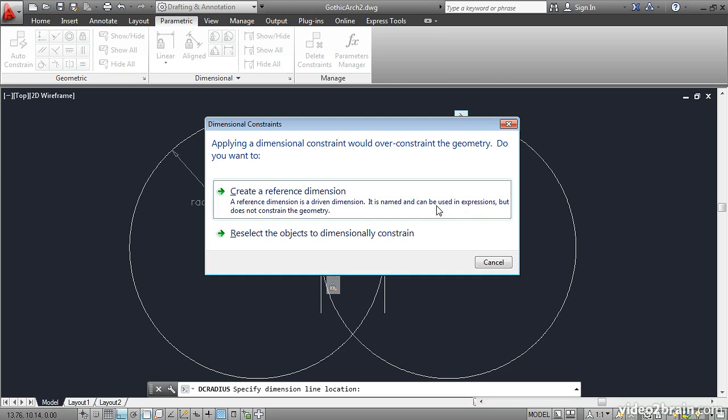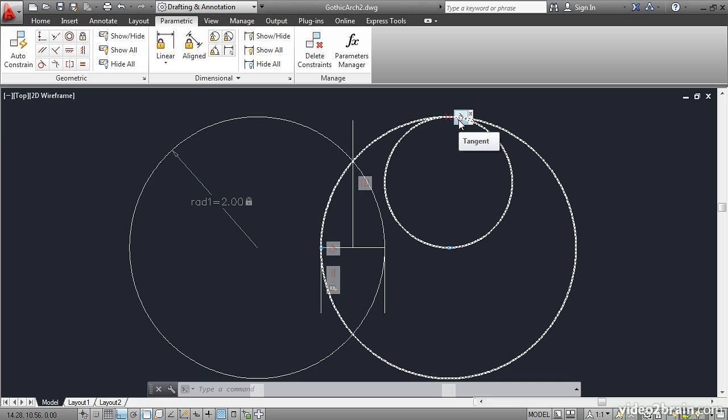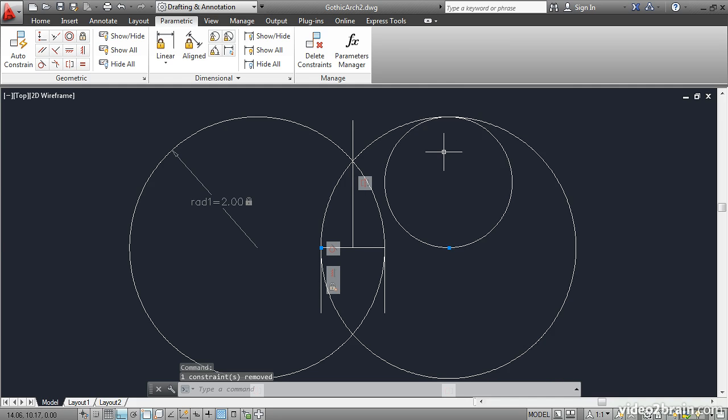Enter. Here we have a warning. Applying a dimensional constraint would over-constrain the geometry. Okay, let's cancel. The problem is we have too many geometric constraints on this circle. Let's get rid of this tangent constraint. Right-click and choose Delete.